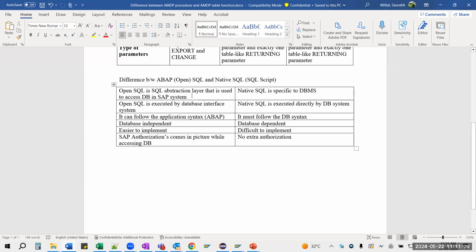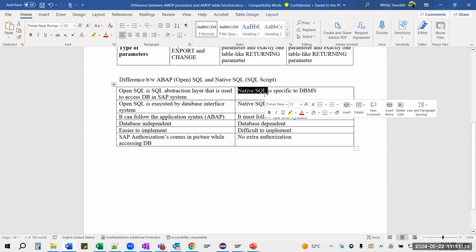OpenSQL is SQL on an abstraction layer that is used to access the DB in the SAP system. Whatever select queries you write in your ABAP reports, that is what we call OpenSQL. Now that is passed to one of the DB interfaces, which converts the OpenSQL into native SQL, meaning the language which the database understands. The DB interface will convert the OpenSQL into native SQL and pass it on to the DB to get the data out of it.